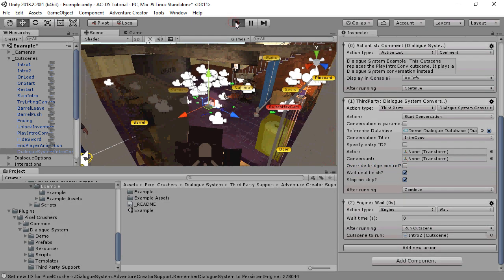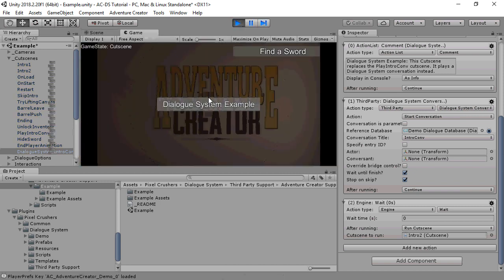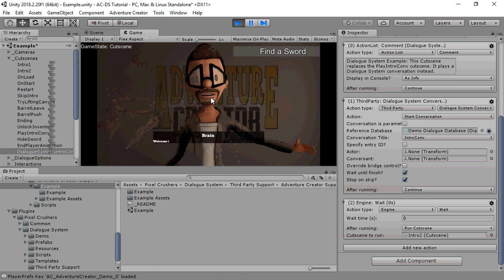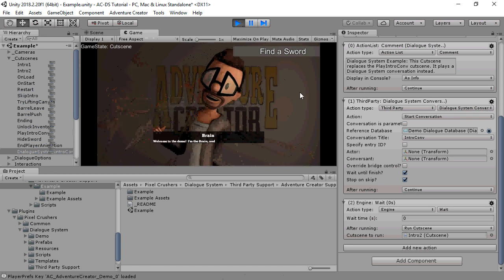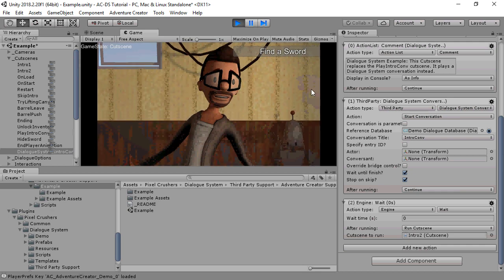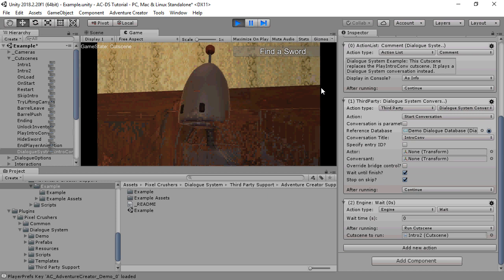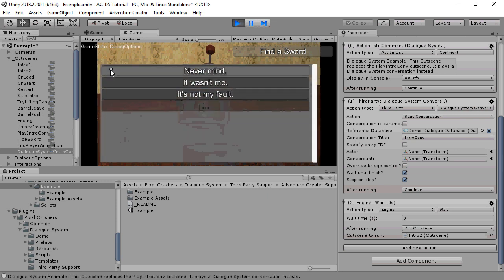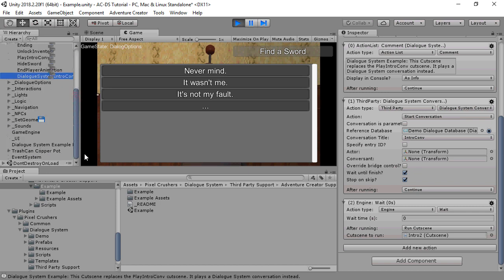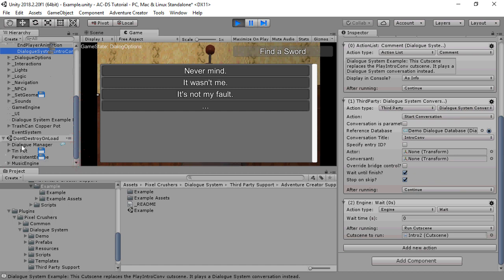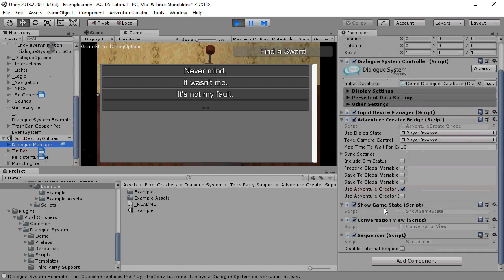And here we can see that in action. And this is our dialogue system conversation. In the upper left, you can see that it switched to the dialogue options game state. This message is reported by a utility script that was put on the example scene's dialogue manager. That script is named Show Game State.